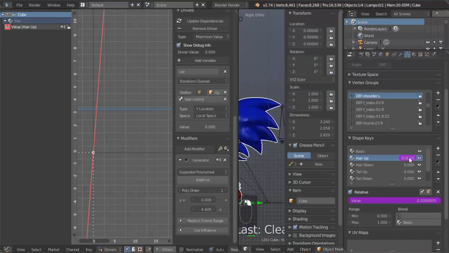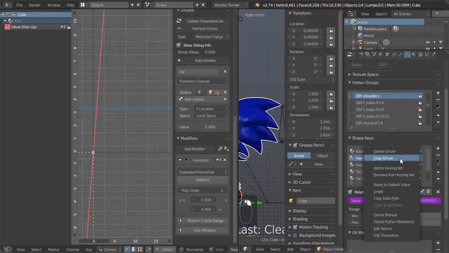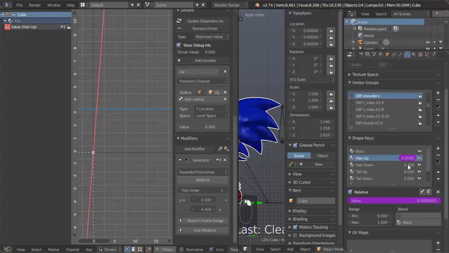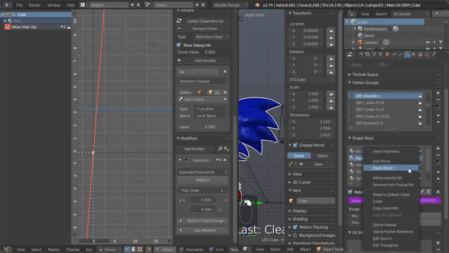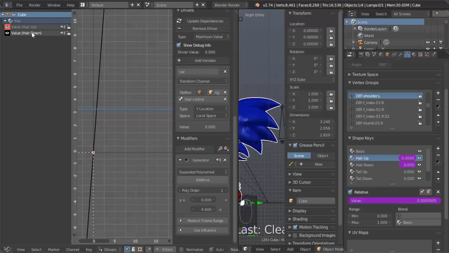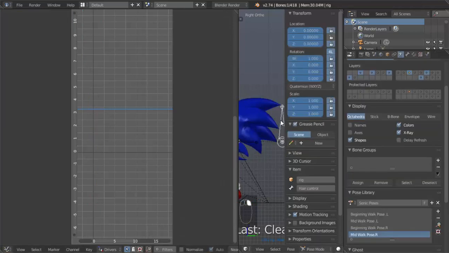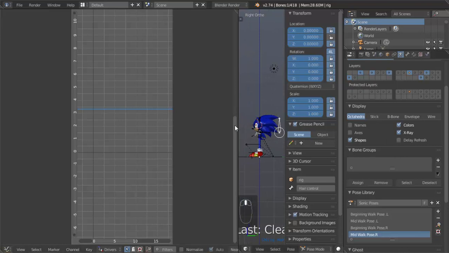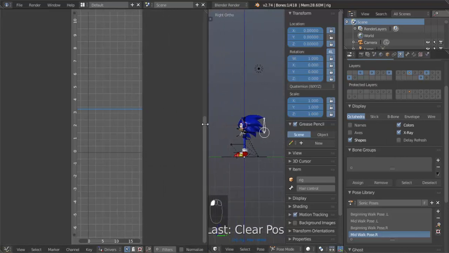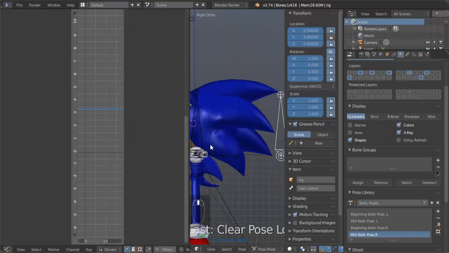So let's right click this purple thing there and click copy driver, and then click down here where it says hair down, and then click paste driver. Then click where it says hair down and make this a negative 4.4. So type in minus 4.4, and that should enable it to move down. Yep, okay, there we go. So now we have the hair moving up and down. Good. So that is one problem solved.